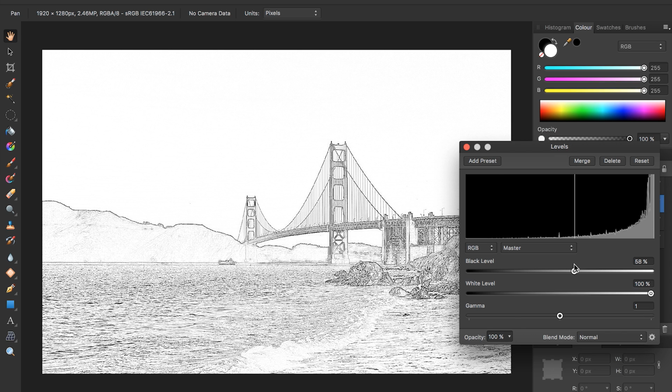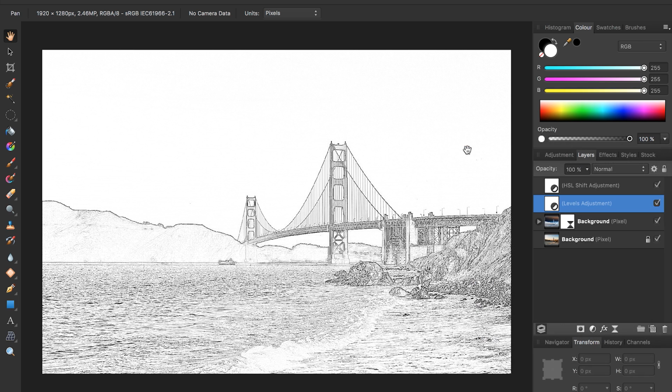After you've adjusted the black levels, you can exit out of this and enjoy your beautiful sketch photo.